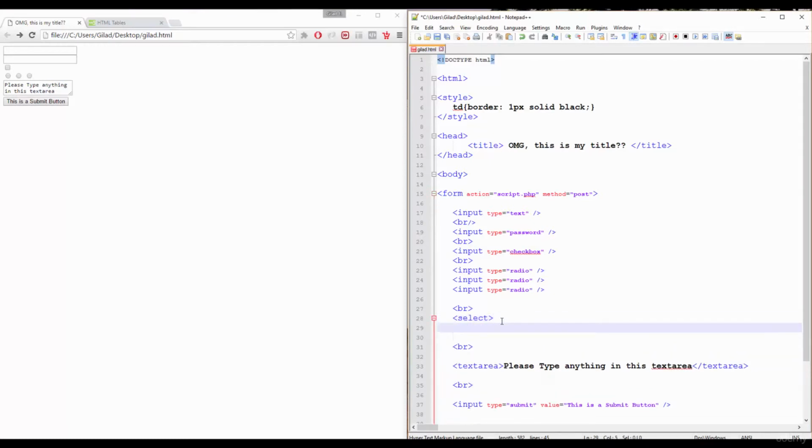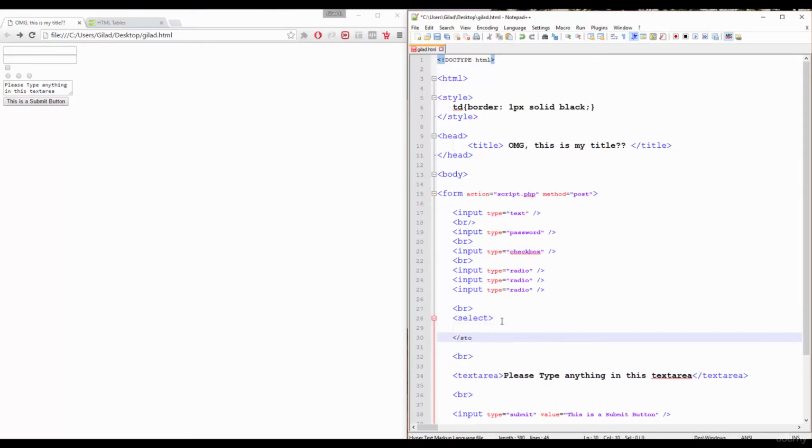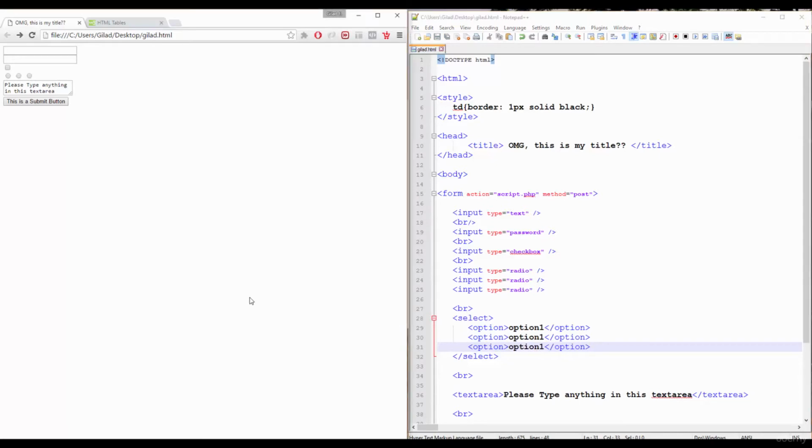You can add another one called select, and inside select, you have another one called option 1, and we will see right now what it does. Right, you have to have the select tag in order to have the options inside it. Right, 1, 2, 3.